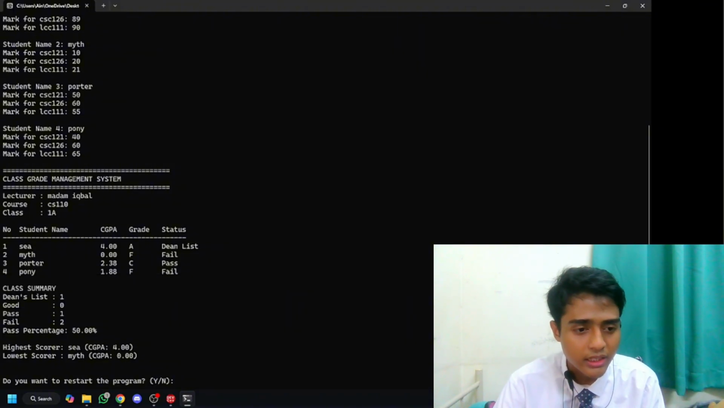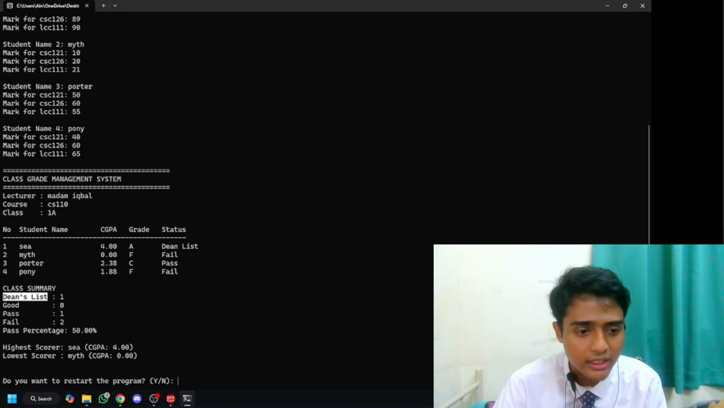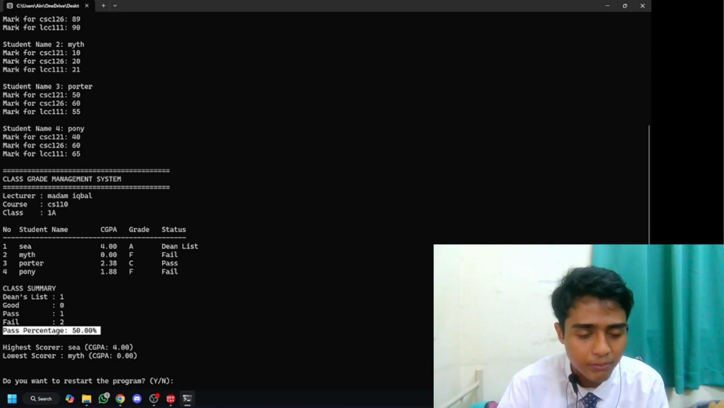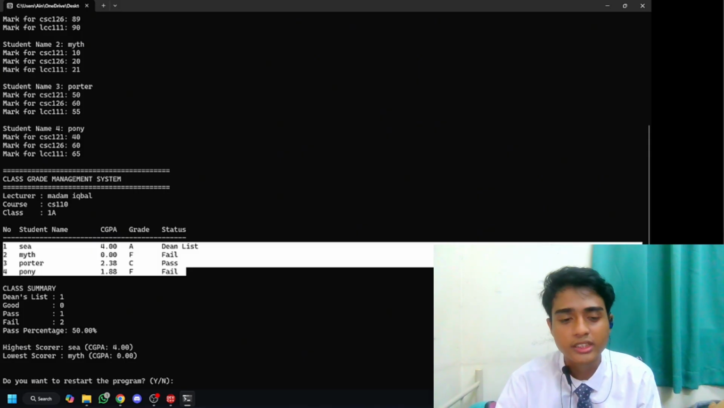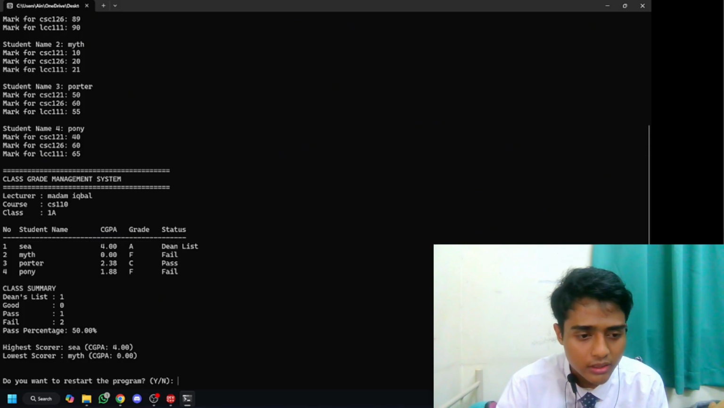The program will count each student that has either dean list, fail, or pass, and add 1 each time a student has that status. Here we have dean list 1, which is only C. We have good, 0, no one has it. We have 1 pass, which is Porter, and we have 2 fail, which are Miss and Pony. For the pass percentage, the program will count the total percentage that have passed and not gotten a fail for all the students. And for the highest scorer and lowest scorer, the program counts and finds the highest scorer, which is C, with a flat 4 CGPA, and the lowest scorer with 0, which is Miss.